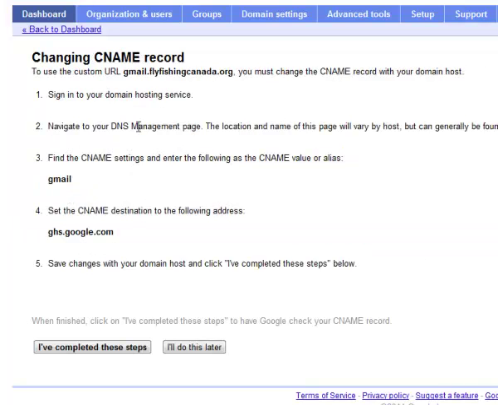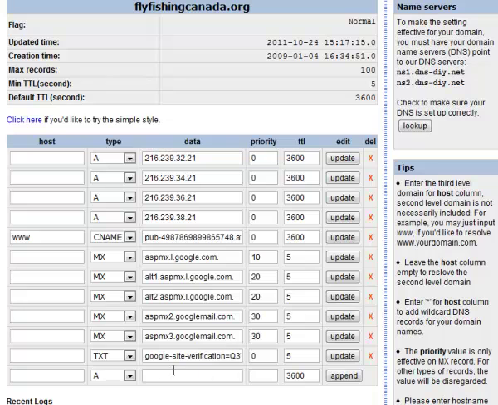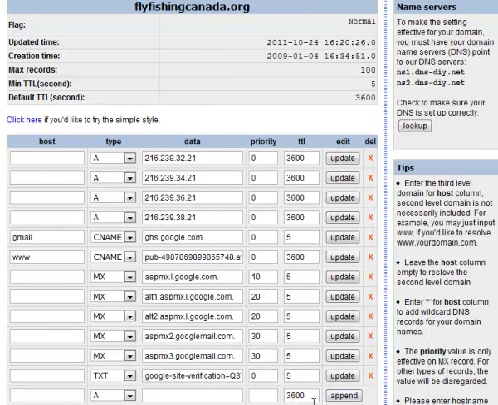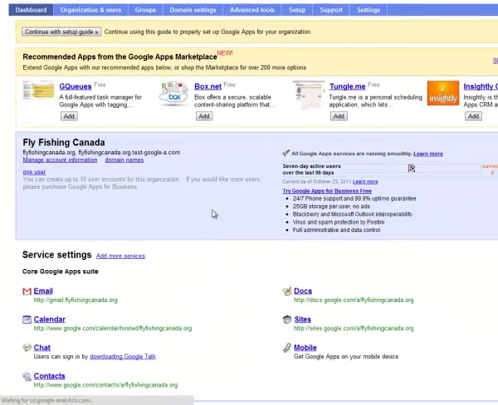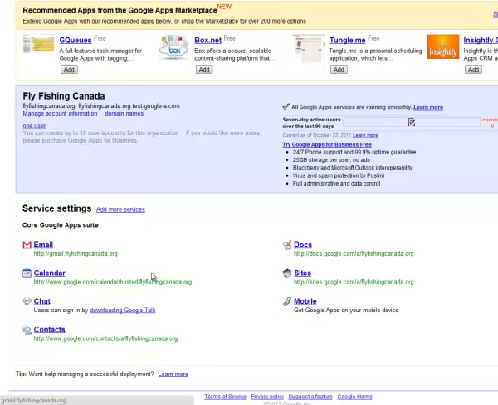It's going to ask us to create a CNAME record. So again, we're going to go back to our DNS, CNAME, and it's going to point to ghs.google.com for this particular DNS server. Again, each server is different. Some will ask for the dots and some will not. We're going to set the time to live to 5, which is our minimum that this server will allow us to do, and then hit update, and there it is there. And then we can just go through and hit I've completed that. That's going to bring us back to our dashboard. Oh, and at that point too, we can now see that our email is live.